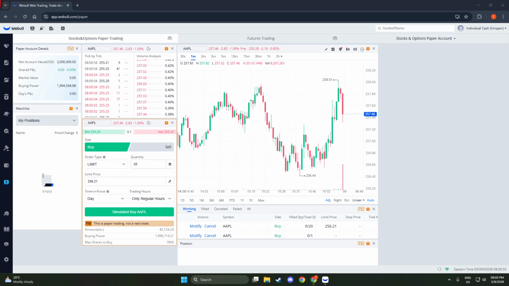Select the time in force. Day means the order is active for the current regular trading session and then expires if it doesn't fill. GTC, or Good Till Cancelled, keeps the order working beyond today until it's executed or you cancel it, subject to your broker's duration limits. Finally, review your order details for direction, symbol, price, quantity, and time in force.